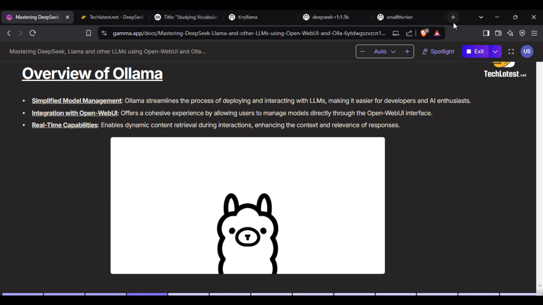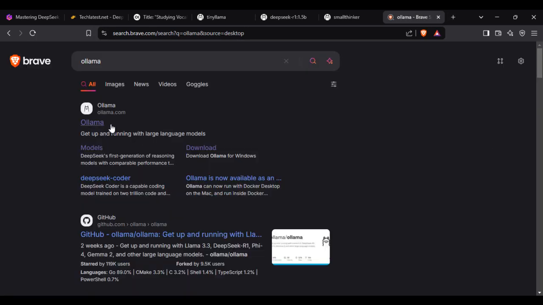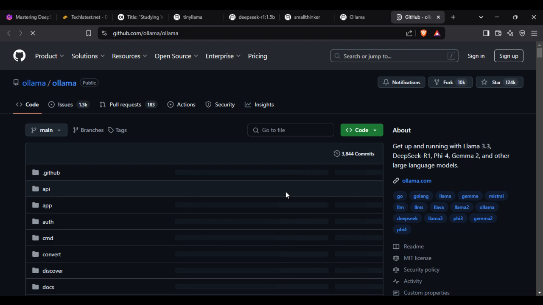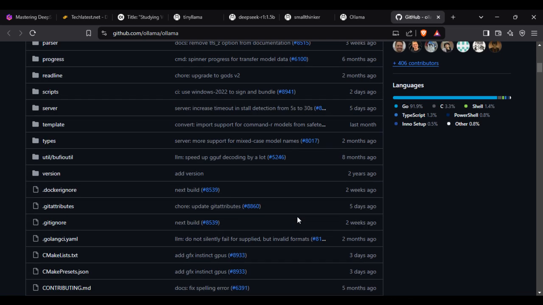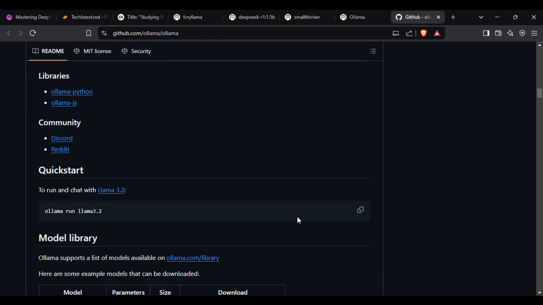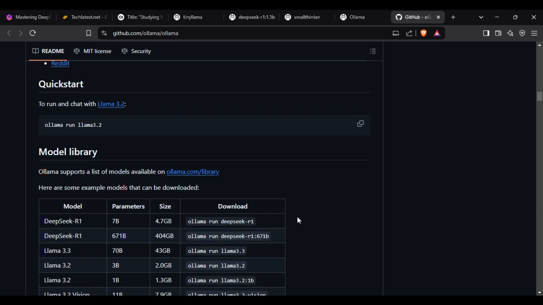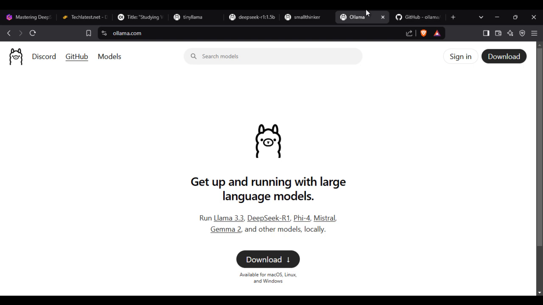If I search on Google for Ollama, this is the Ollama website, which is ollama.com. You can join the Discord server. This is an open source project, so if you are an open source contributor, you can contribute as well. Here you can see the GitHub repository. You can download it, or you can run it on a cloud server anywhere, and you can run the models with Ollama. So basically, this is the open source project.